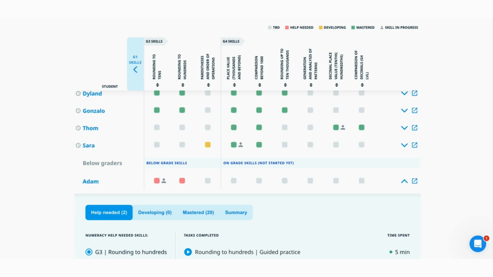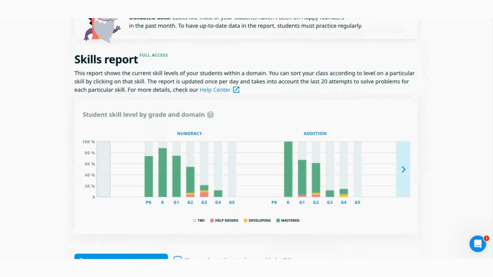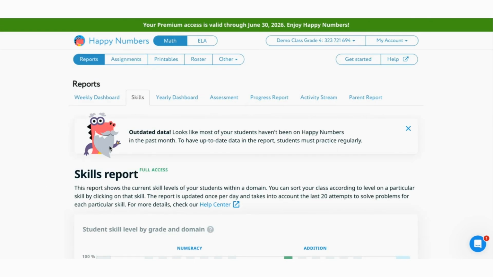If more than 50% of your students don't visit Happy Numbers for a month, you're going to see a banner like this at the top of your screen. It says outdated data. Looks like most of your students haven't been on Happy Numbers in the past month. To have up-to-date data in the report, students must practice regularly.